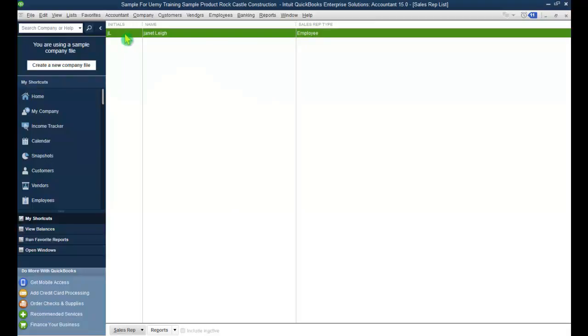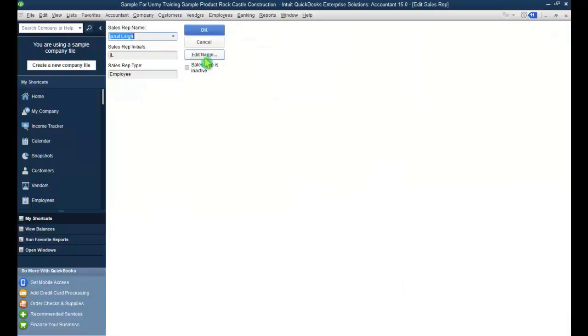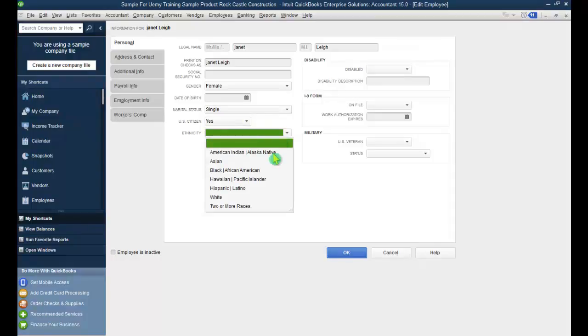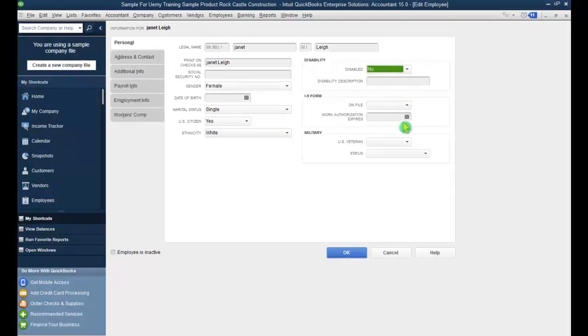Double click to edit the information. Here we have the edit name option. Click on edit name. Here we have comprehensive details regarding our employee. Here you can type in social security number, the gender, date of birth, marital status, then citizenship, ethnicity, disability, any other descriptions or details regarding that employee.